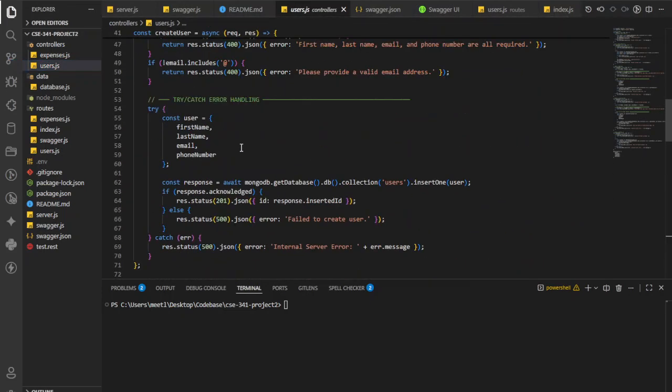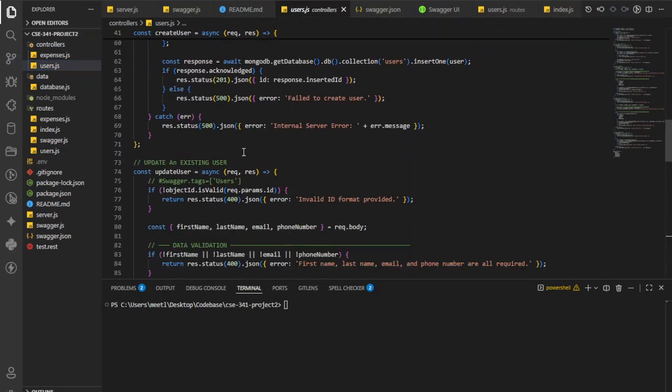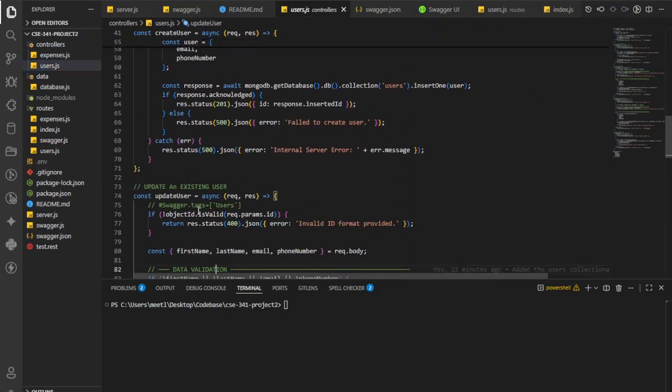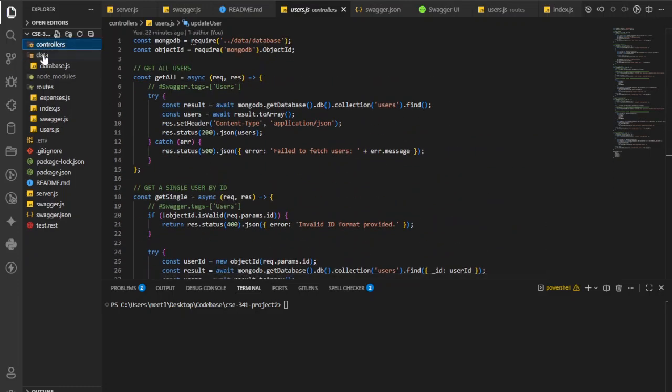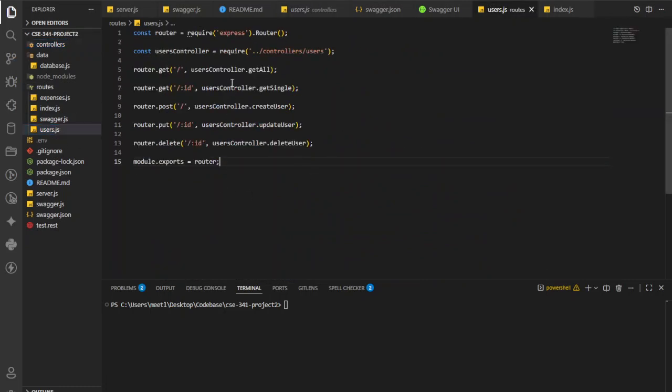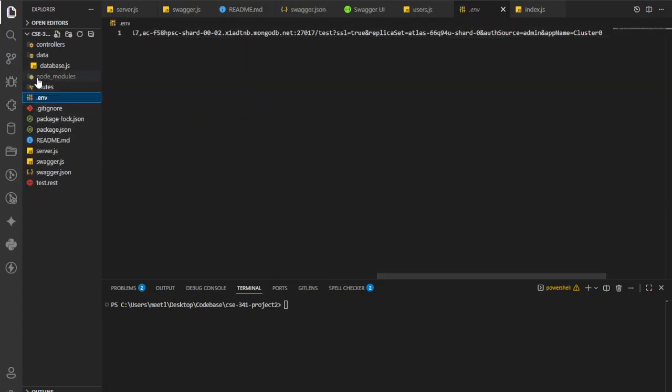So here is my user controllers. I added validation as well. So I have validation all through it. And then I also have the routes handlers over here. Of course my env file is still active. I have my database and so on and so forth.